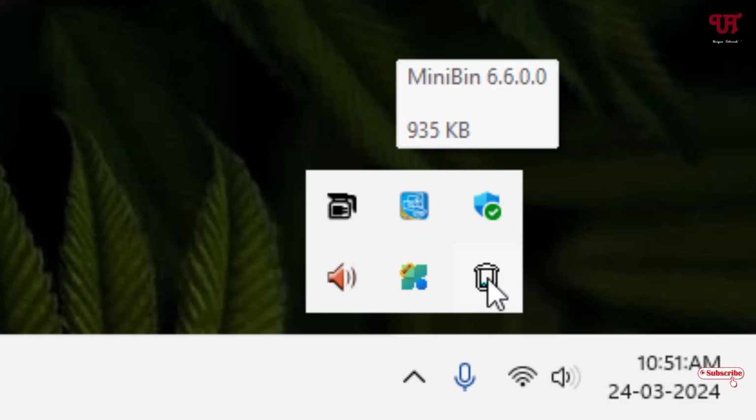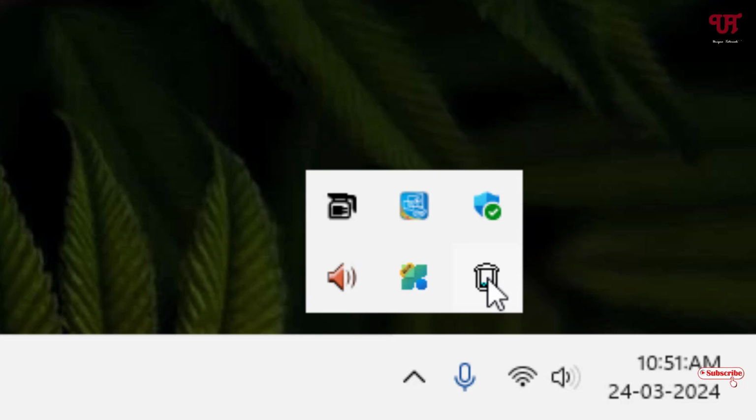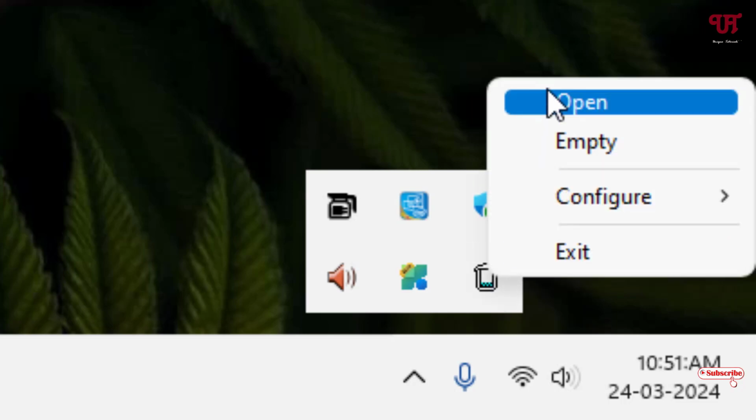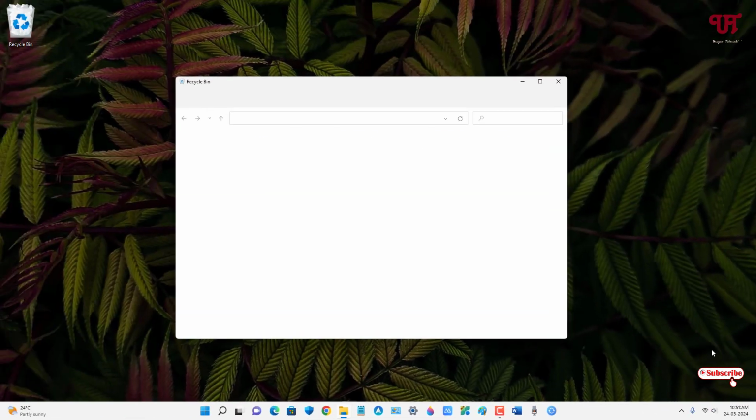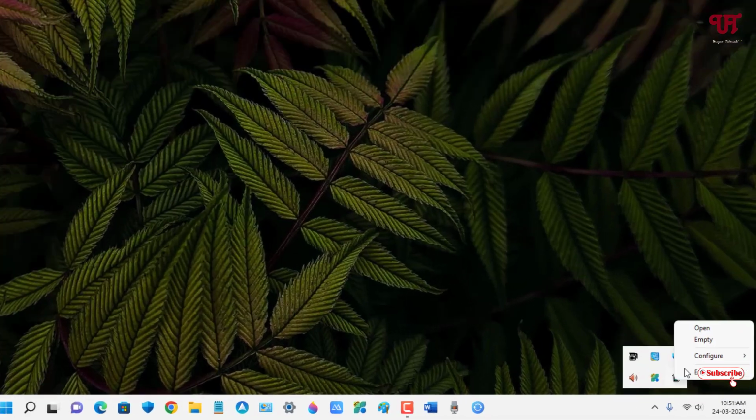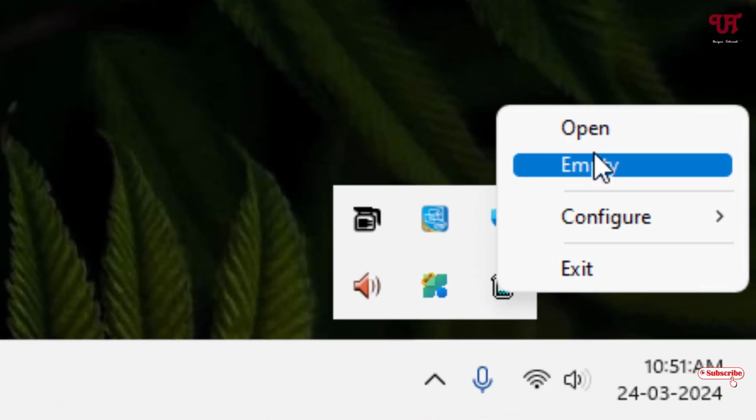On hovering the mouse cursor over it, it will show the file size, as you can see right now above, the file size that is present inside this recycle bin. And if you right mouse click on it, you'll see an option like open. If you click on open, it will open the recycle bin, and if you click on empty, then it will empty the recycle bin, that is, delete all the files present in the recycle bin. And the next is configure.